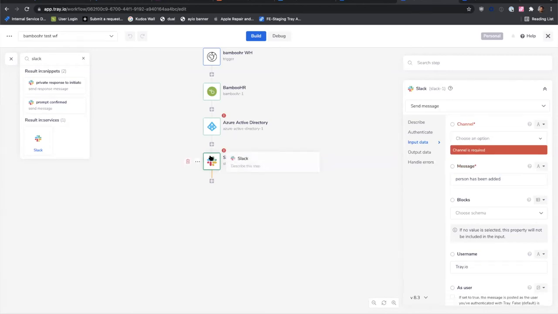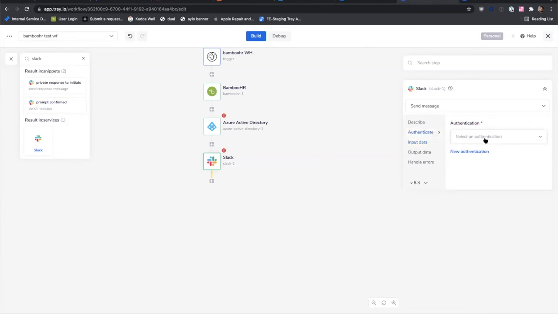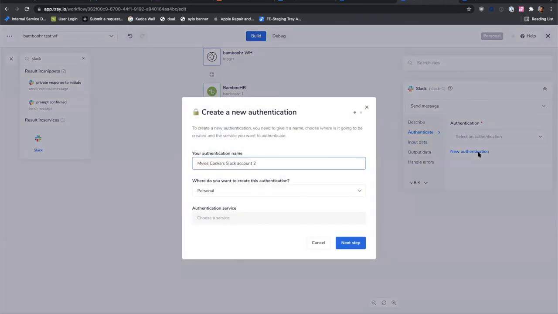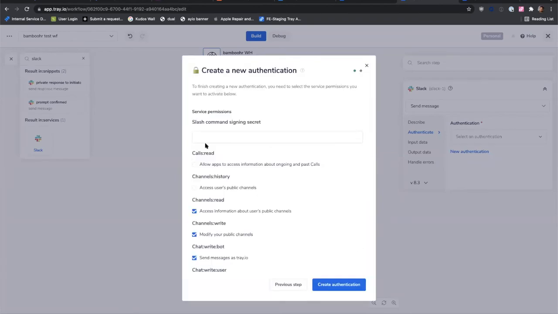Yeah, sure. So it's actually crazy easy. As you can see here in our connectors properties panel, we have an authenticate tab. And this is where you would create your authentication or select from some you've already created. And they're really easy. It depends on the service. Slack uses OAuth, so we'll go through an OAuth flow. If I had a Slack app that had a slash command signing secret, this is where I would add it.